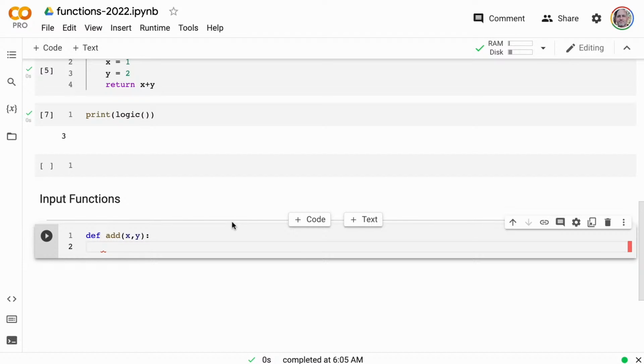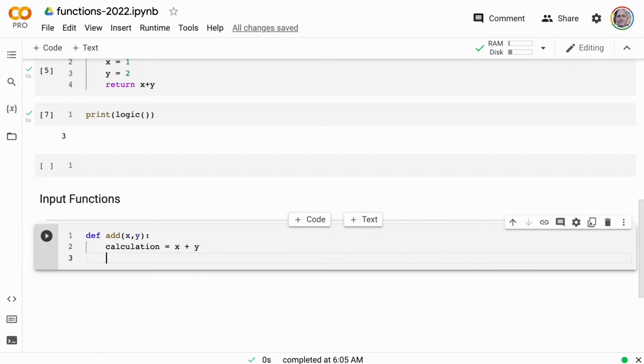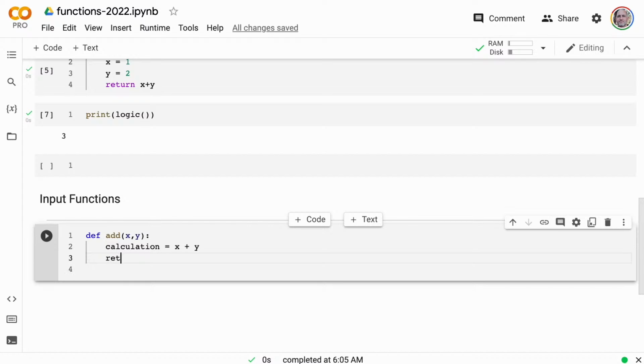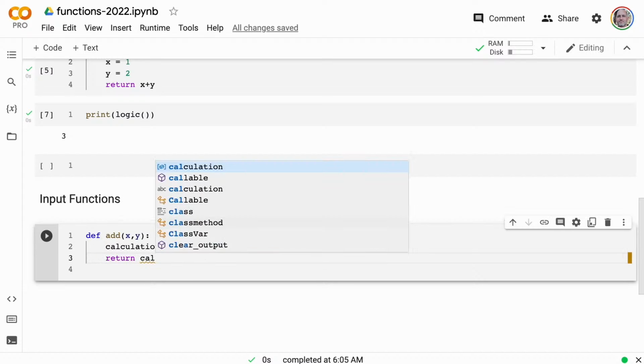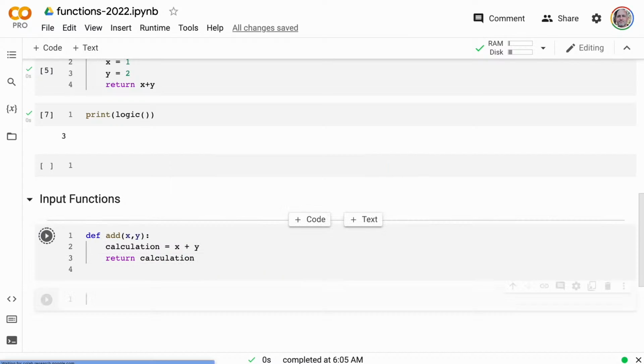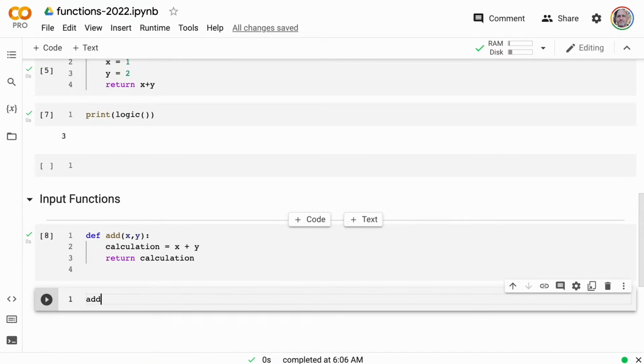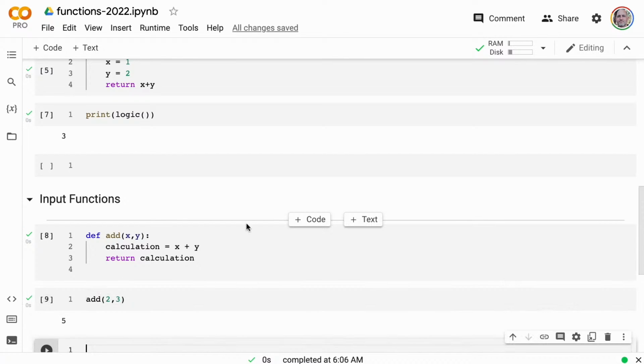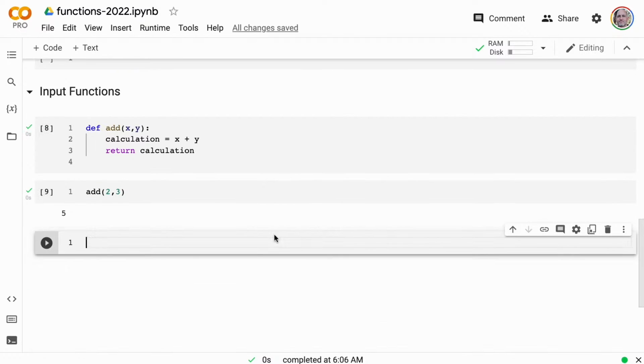In this case, we could say calculation is equal to x plus y, and then we would return the calculation. And so now, if I go through and I call add, this would be 2 and 3, would be 5, right? So that's probably the most Swiss Army knife style thing you would do with a function in Python.